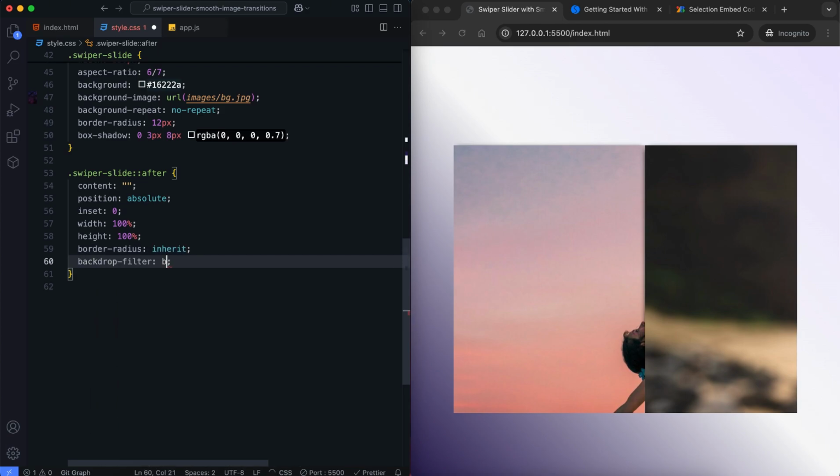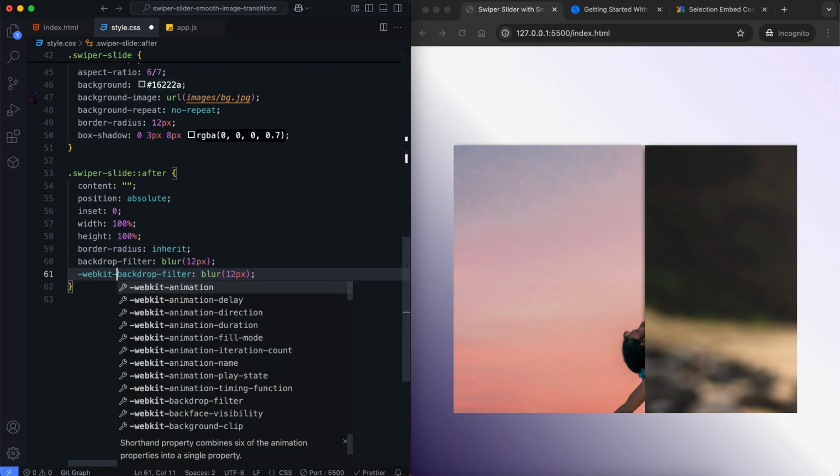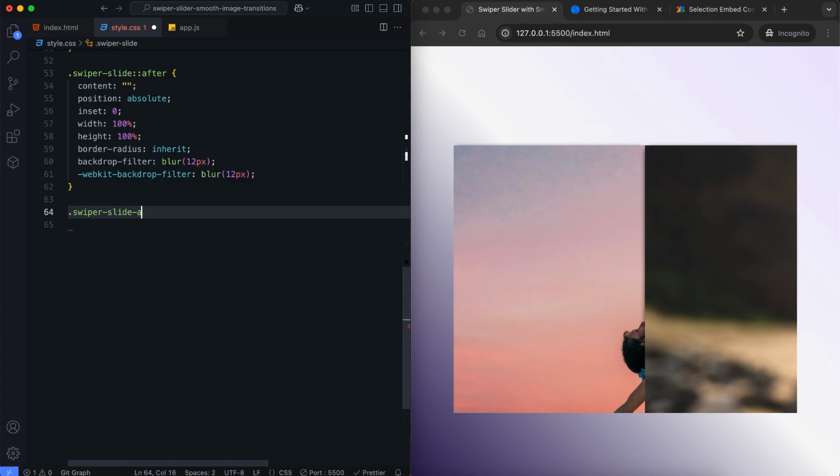We use Backdrop Filter to create a soft blur effect. The active slide has an additional box shadow to enhance focus.